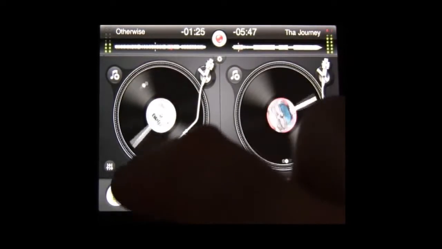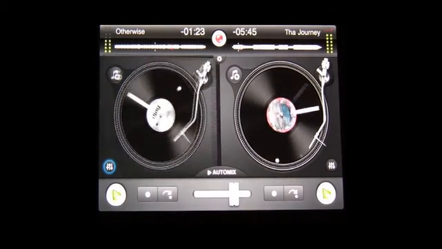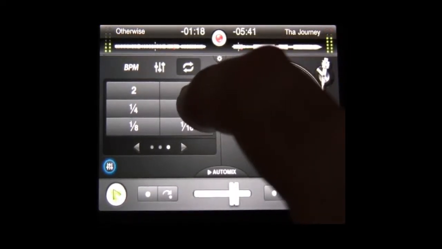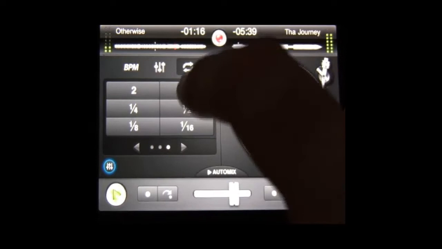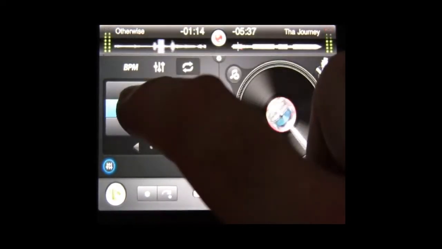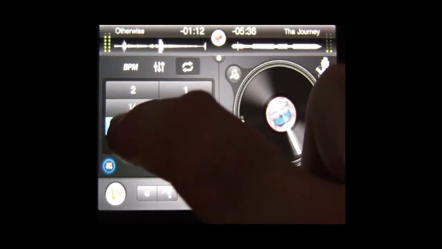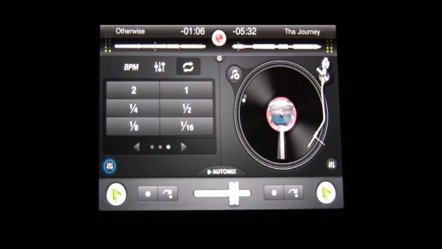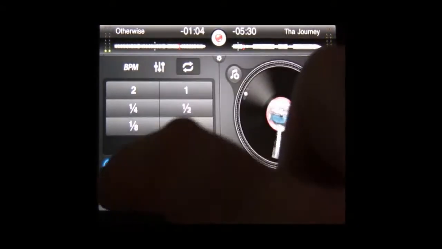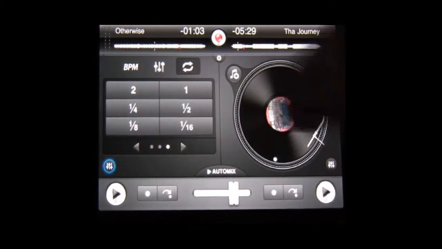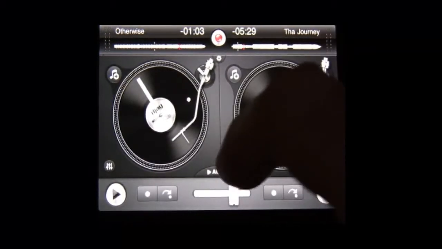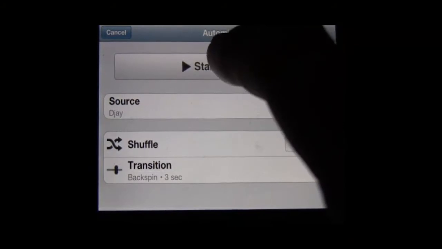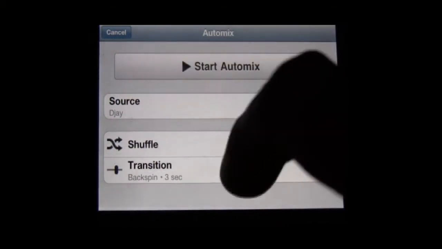Again, I could start looping the other side here if I wanted to. So let's go ahead and try that. And then it kind of comes back right where it should. Alright, so there you've gotten to see a couple of the options for mixing. Now let's take a look at the auto mix feature here and see how that works. This basically has some preset transitions and some different timing that you can do.